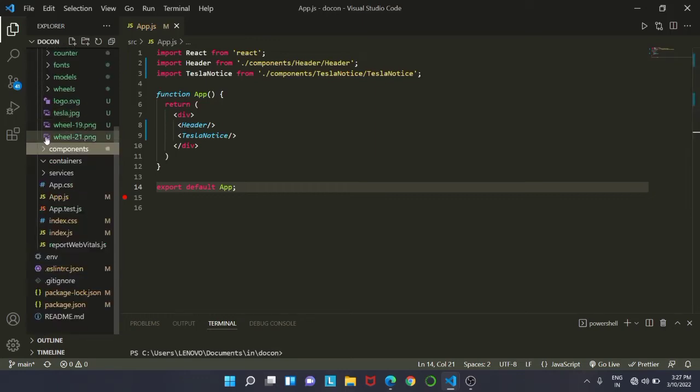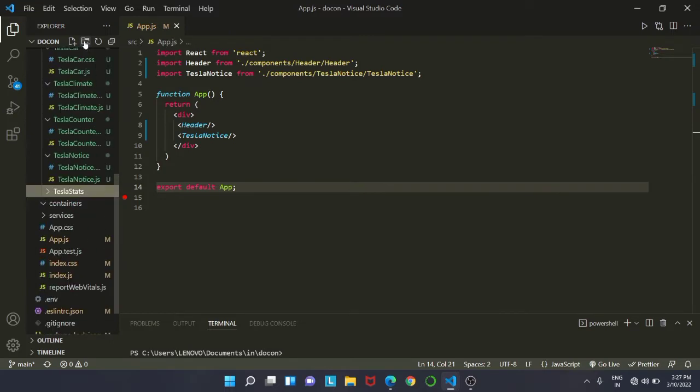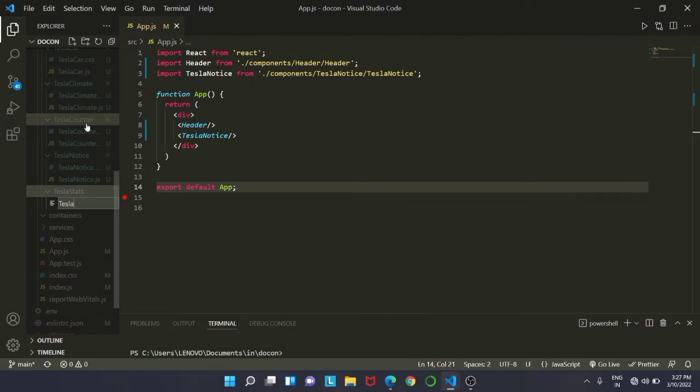So let us start with a video. In the components folder, I'm going to create another folder. This will be our new component. This is named Tesla Stats, and it will have two files again. One will be the CSS file and the other will be the JavaScript file.